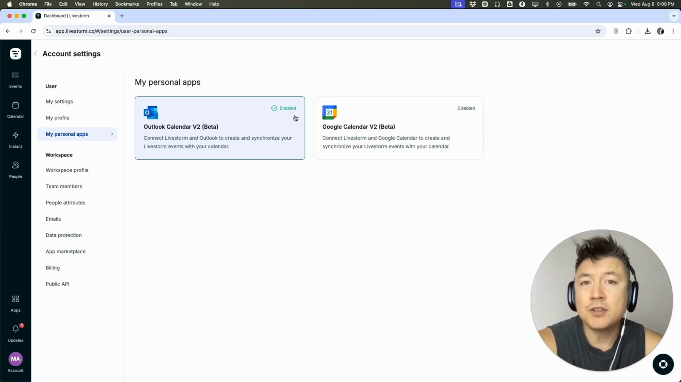So there you have it, guys. If you're wondering how to link or connect your Microsoft Outlook calendar to your Livestorm account, that's the easiest way I know how to do it.